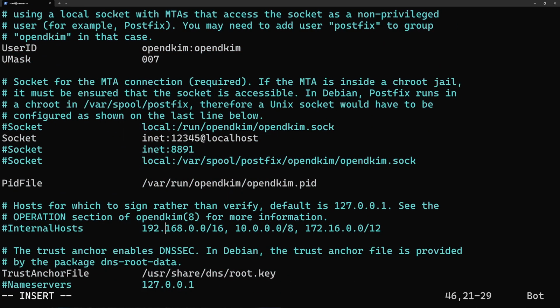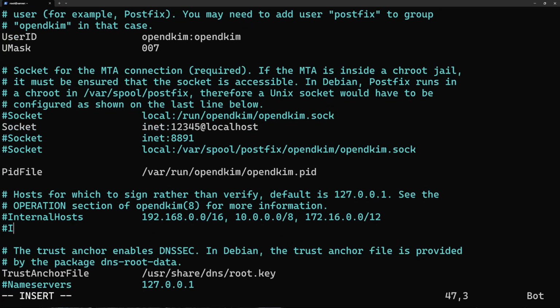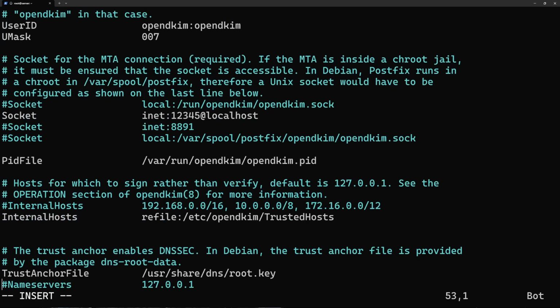Internal hosts is here. This is not what we want, so what I'm going to do is add my own internal hosts. Then it should be like so: /etc/opendkim/trusted hosts. Then we need a signing table, which we don't have.